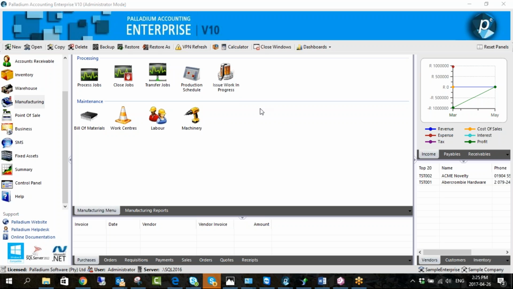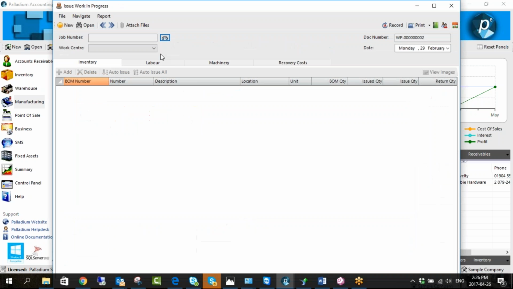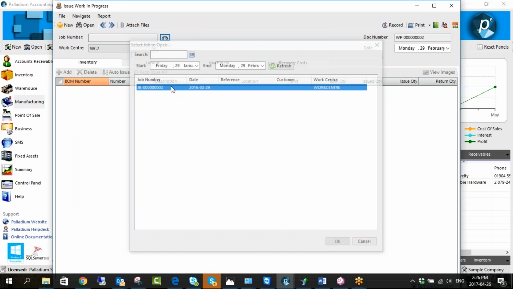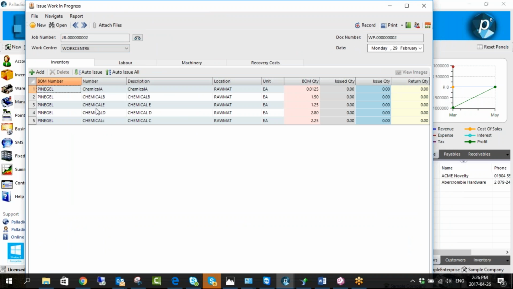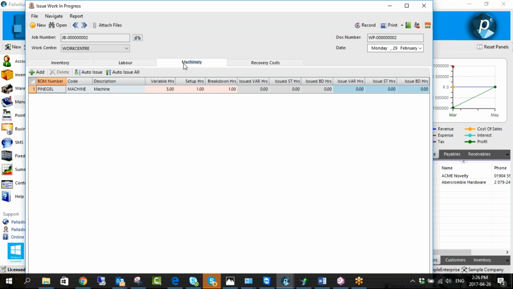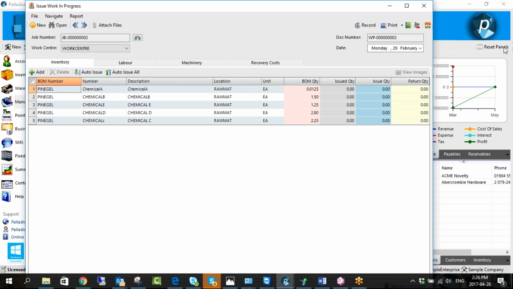Okay, so the pick list has got into the warehouse and they've brought it back. We then go into issue work in progress. We can select our job number, which is this one, and I allocate this work center. Here's all our items, here's our labor, here's our machinery, here's our recovery costs, etc.